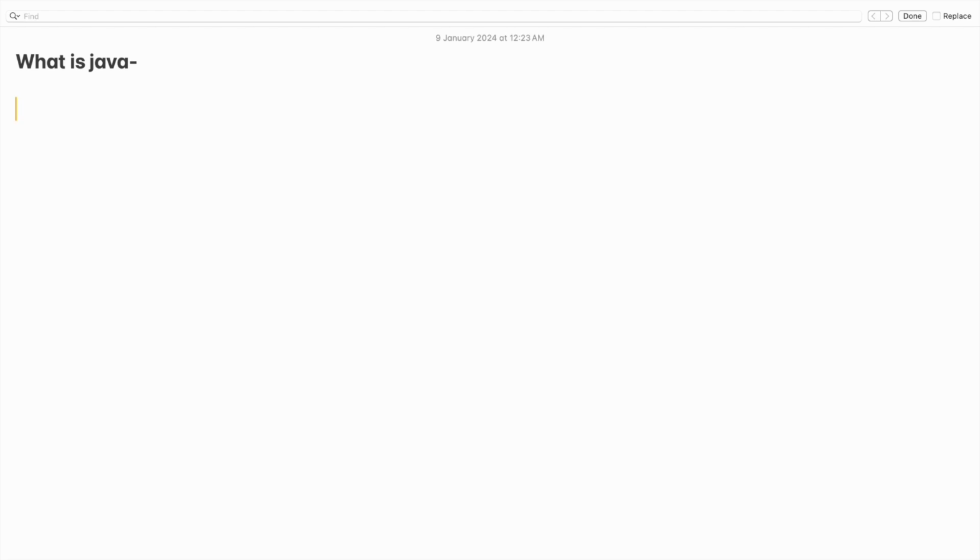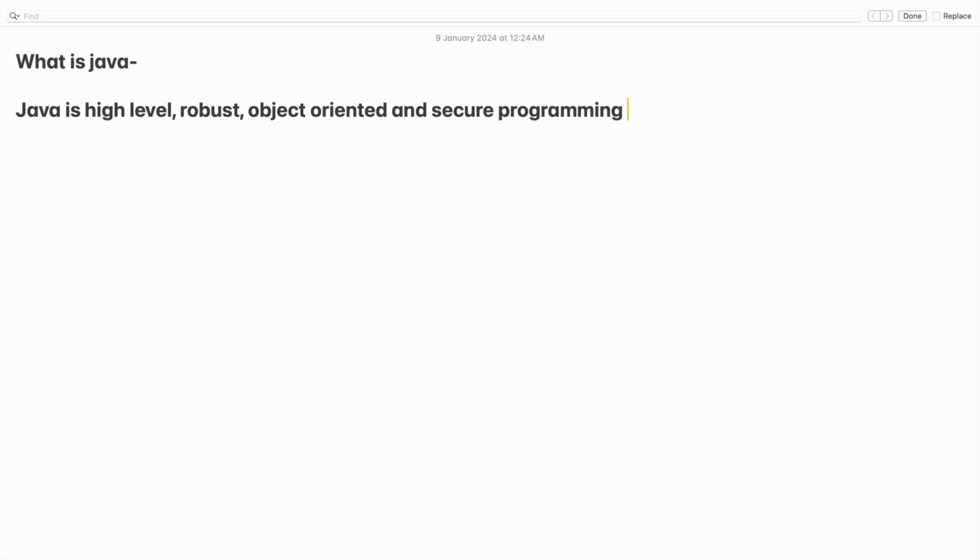Java is a high level, robust, object oriented, and secure programming language.